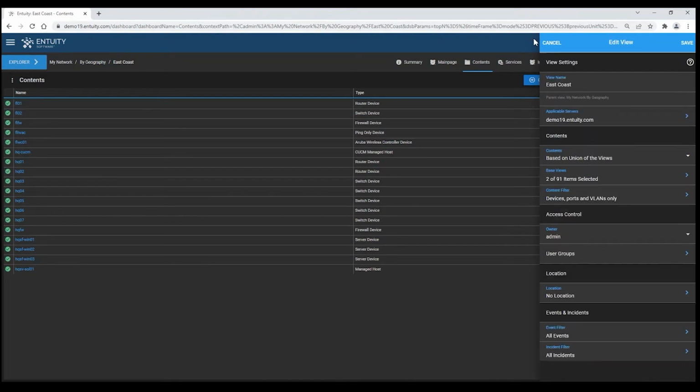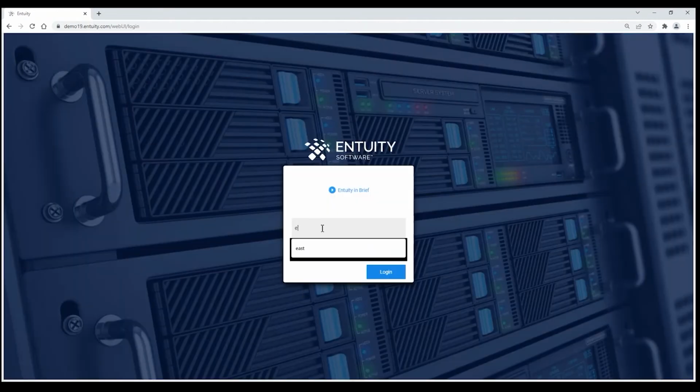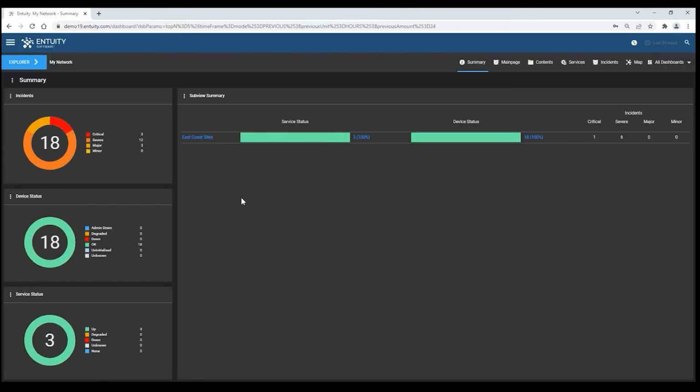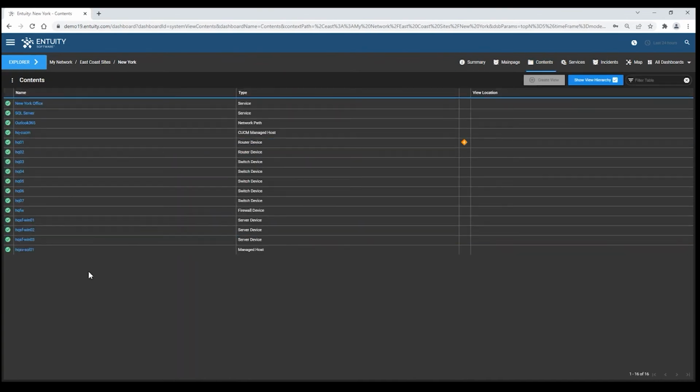If I cancel on this, I'm going to log in as the East Coast user. As you can see, I log in. I can only see the view that is associated with my user group, which is the East Coast sites. When I click into this site, I can see those two locations, and I can see the contents of those locations as well. And I do not see any other devices or views for any other location or any other group. So that is limiting my access to only provide the data that is pertinent to my environment.